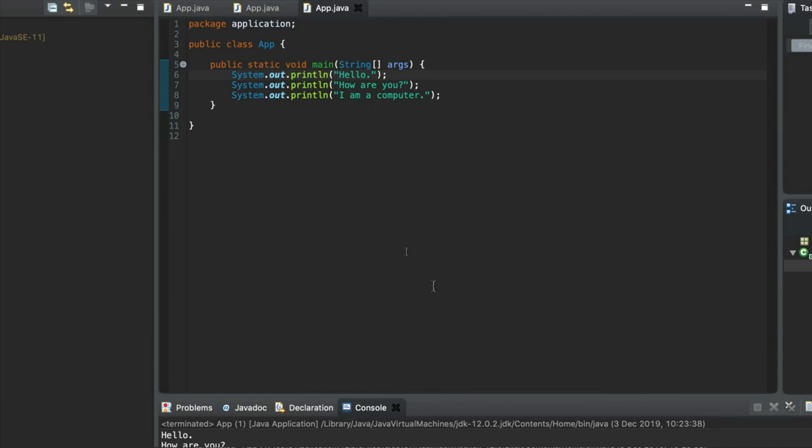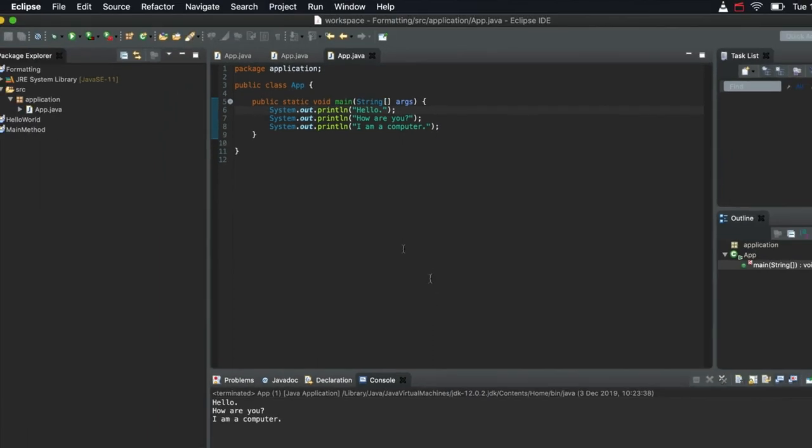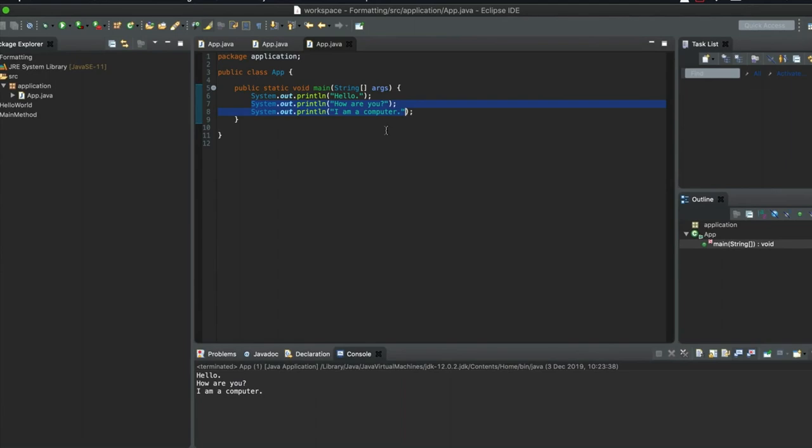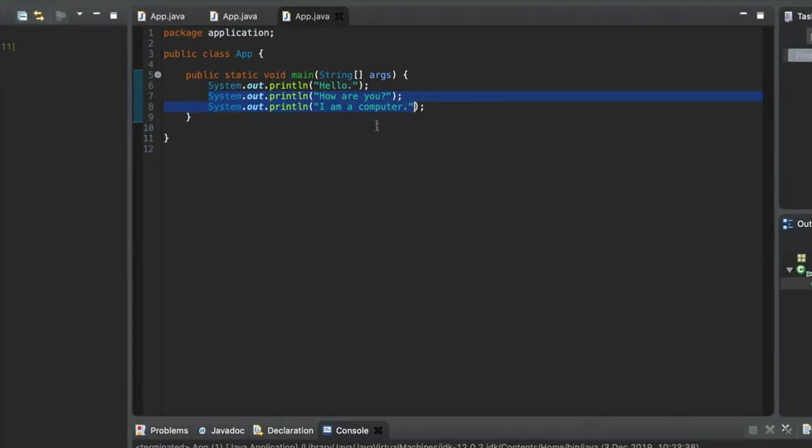Hello, in this video we're going to take a look at auto format, which is really important and very, very useful. So hopefully by now you've created a program yourself with three lines in it or more, however many you like, and we'll use that to talk about formatting.